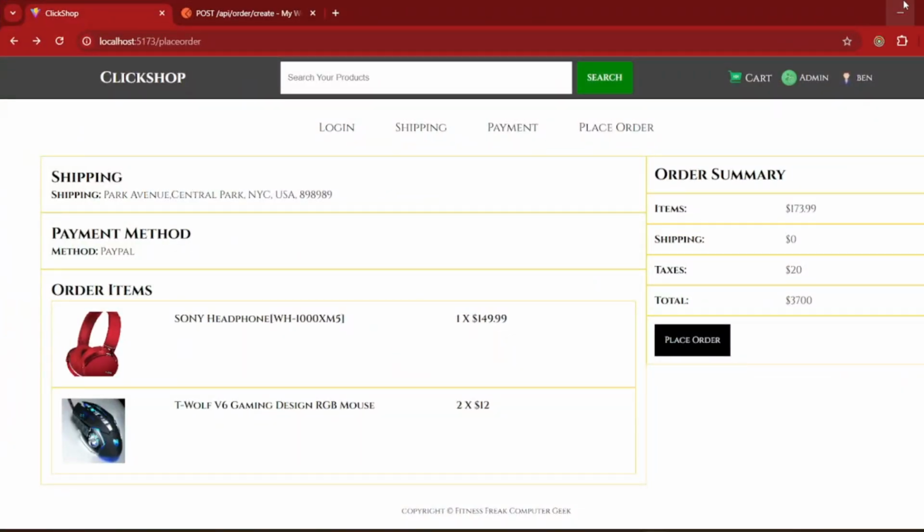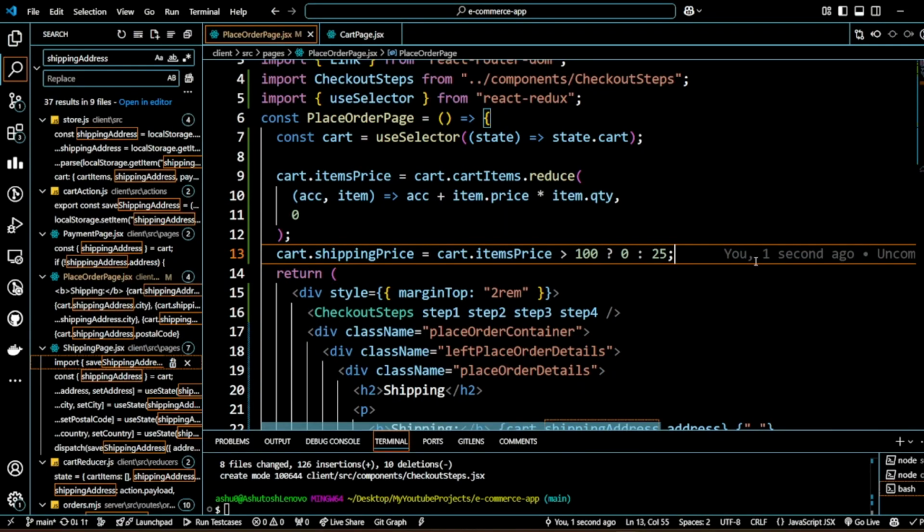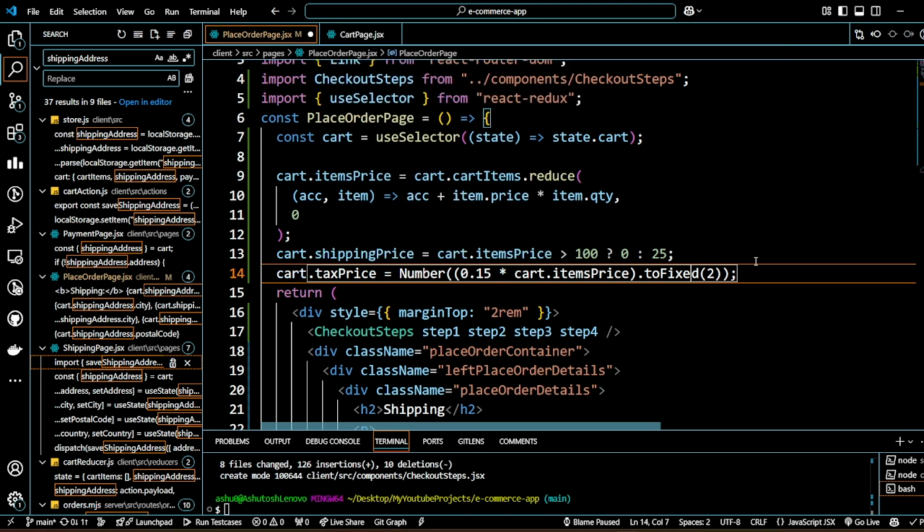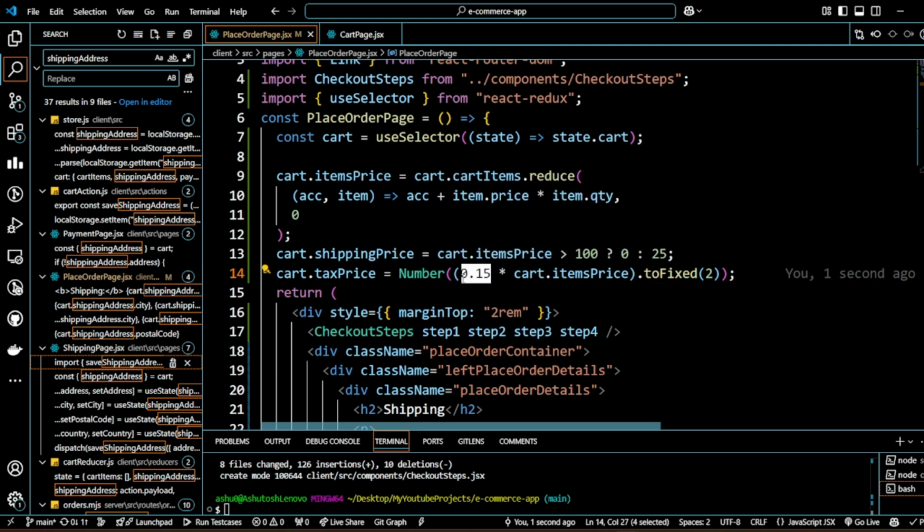Perfect. Let's do the taxes this way also. Cart.taxPrice, it will be 0.15, with toFixed. Great. Actually I was about to convert it to number. You can get any tax price like this based on your GST and whatever the state GST that you have provided. I just use some random value, you can select for your state and provide that value, then the item price into that, with toFixed, so it will be the tax price. So I'm going to use this.